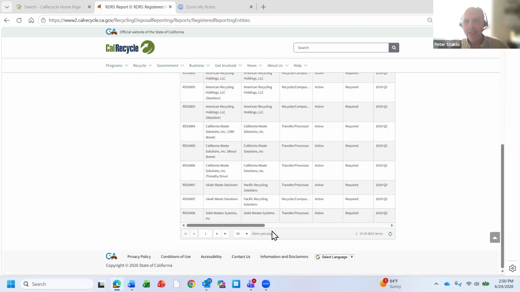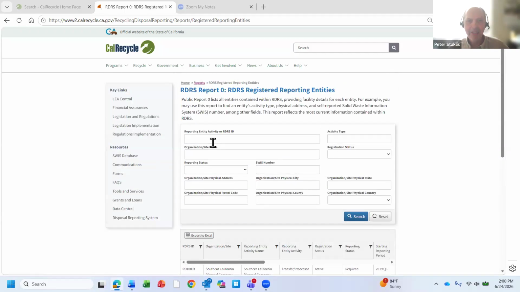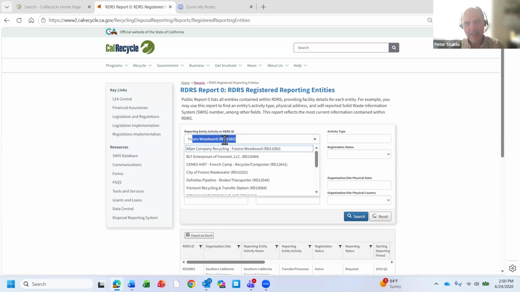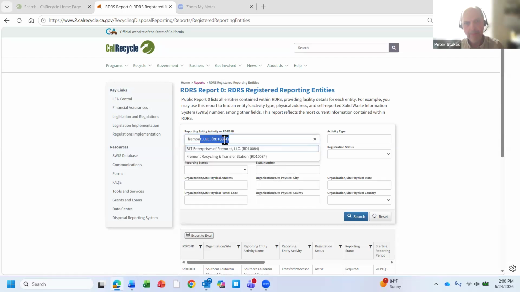Initially when you run it, it'll show you all of them here at the bottom. You can scroll through and look at them all if you wish. But the best way is to look for the ones that you want to look at. So if you know their name, you could start typing here in the reporting entity activity or RDRS ID field. As you type, it'll look through the whole list of facilities in that dropdown and bring up anything related to what you type. So here I typed in Fremont, so you can see there's 2 facilities with Fremont in the name.